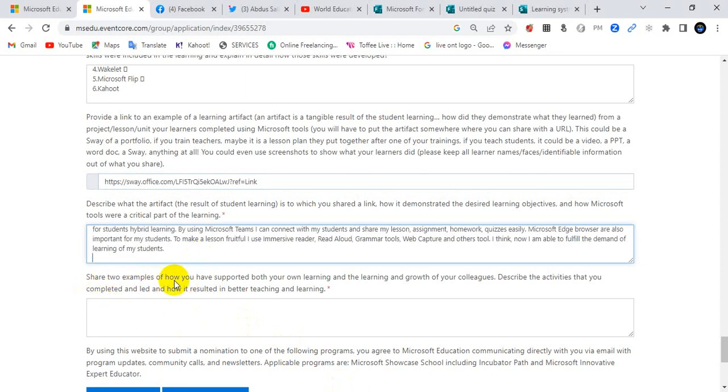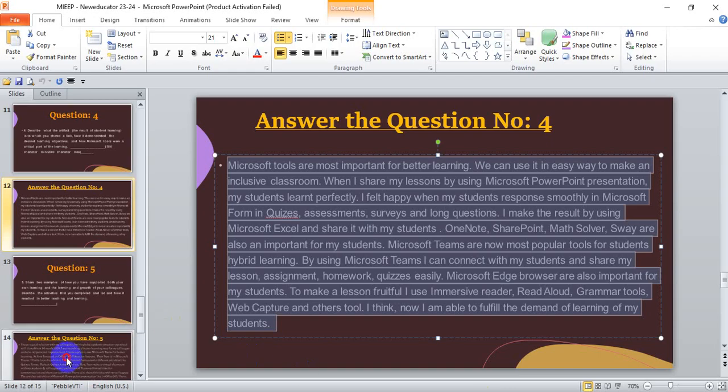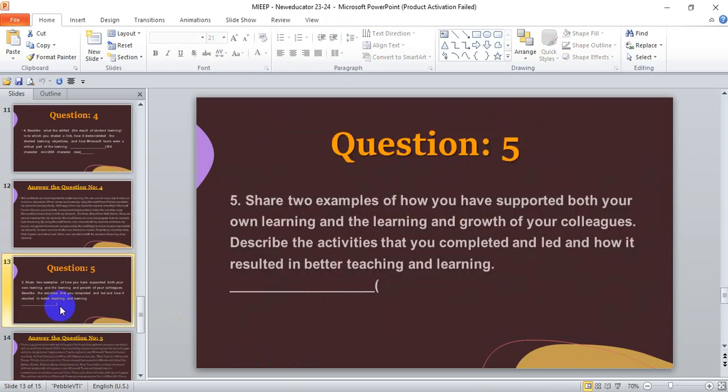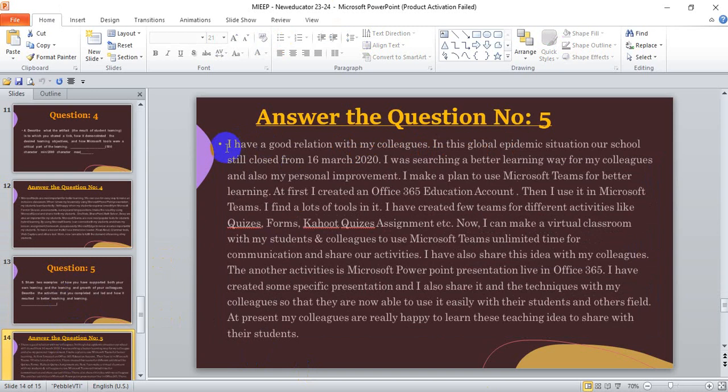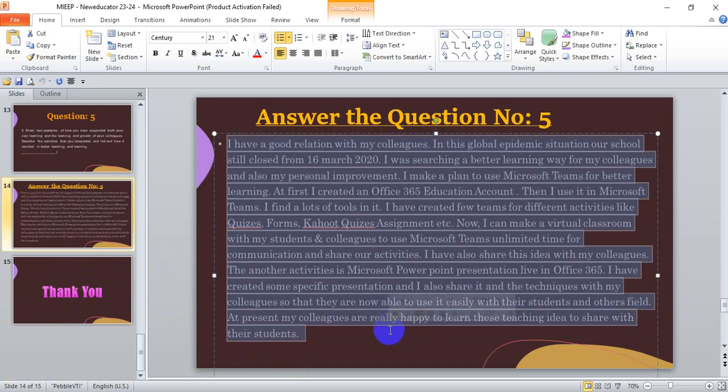Question 5. Share two examples of how you have supported both your own learning and the learning and growth of your colleagues. Describe the activities that you completed and led and how it resulted in better teaching and learning. The answer. Okay.